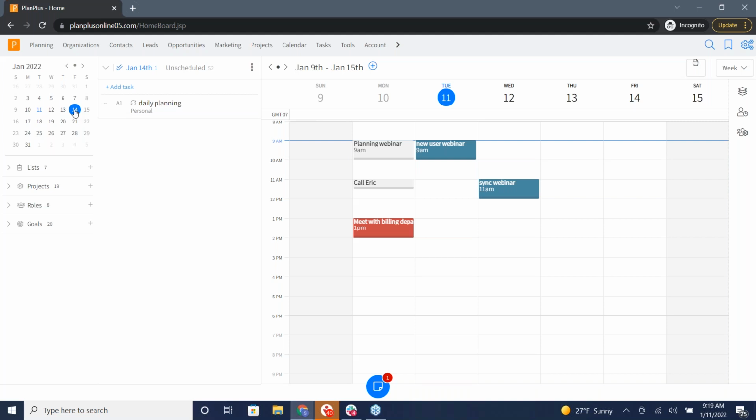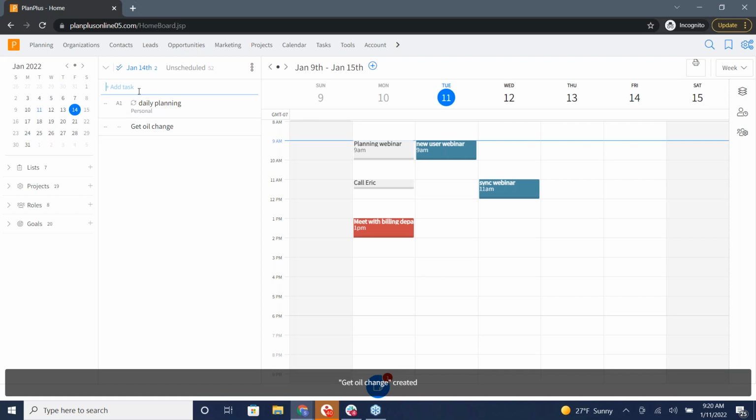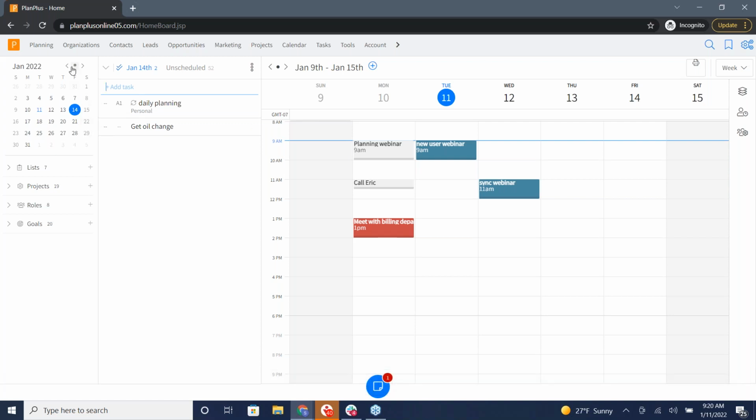And this is also one of the ways I can add tasks to other days as well. So I can just click on whatever day I want and I can add a task. So maybe I need to get my oil changed. So I can just add that and it will add it on to Friday. Once again, I can click on this little dot here for today, and it's going to bring me back to whatever the current day is.